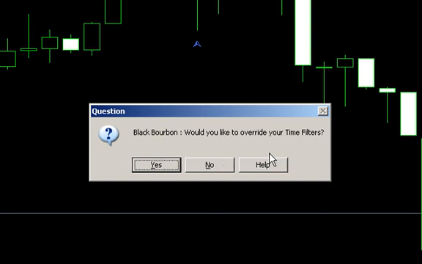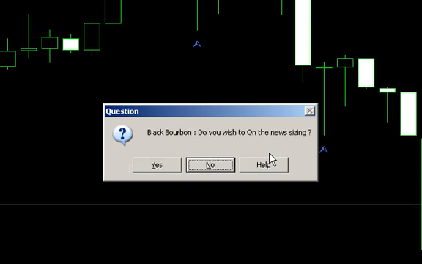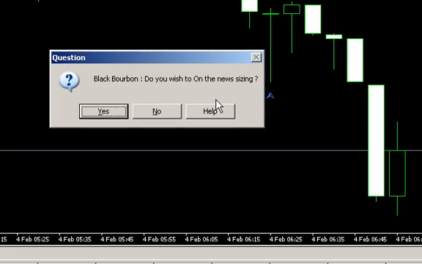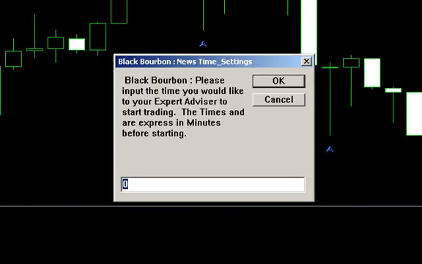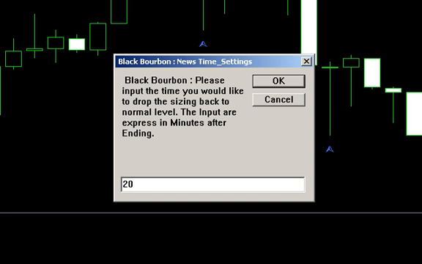Would you like to override your time filters? On this one, I'm going to say yes. I just want it to run and check it out. Do you want to turn on news sizing? Now, I'm going to say yes on this. And what this is, 20 minutes before news, if you're not in a trade, it will raise your lot size before news and drop it afterwards.